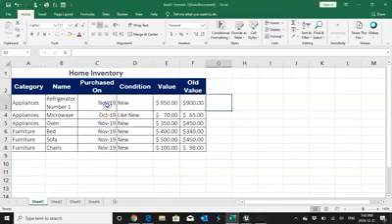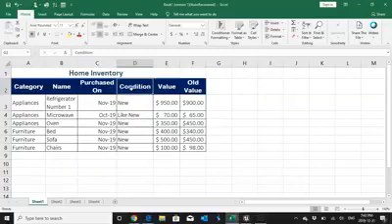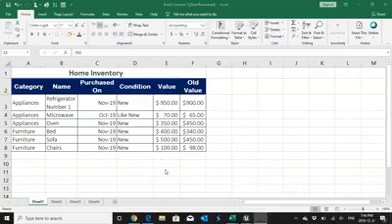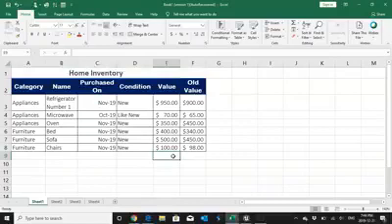So this is a table which I already prepared in my earlier session. I have two columns where I can make the calculations, column E and column F. In column E, I have the value of the things which I have at home. So let us start with a simple formula in Excel by making the sum of all these items.